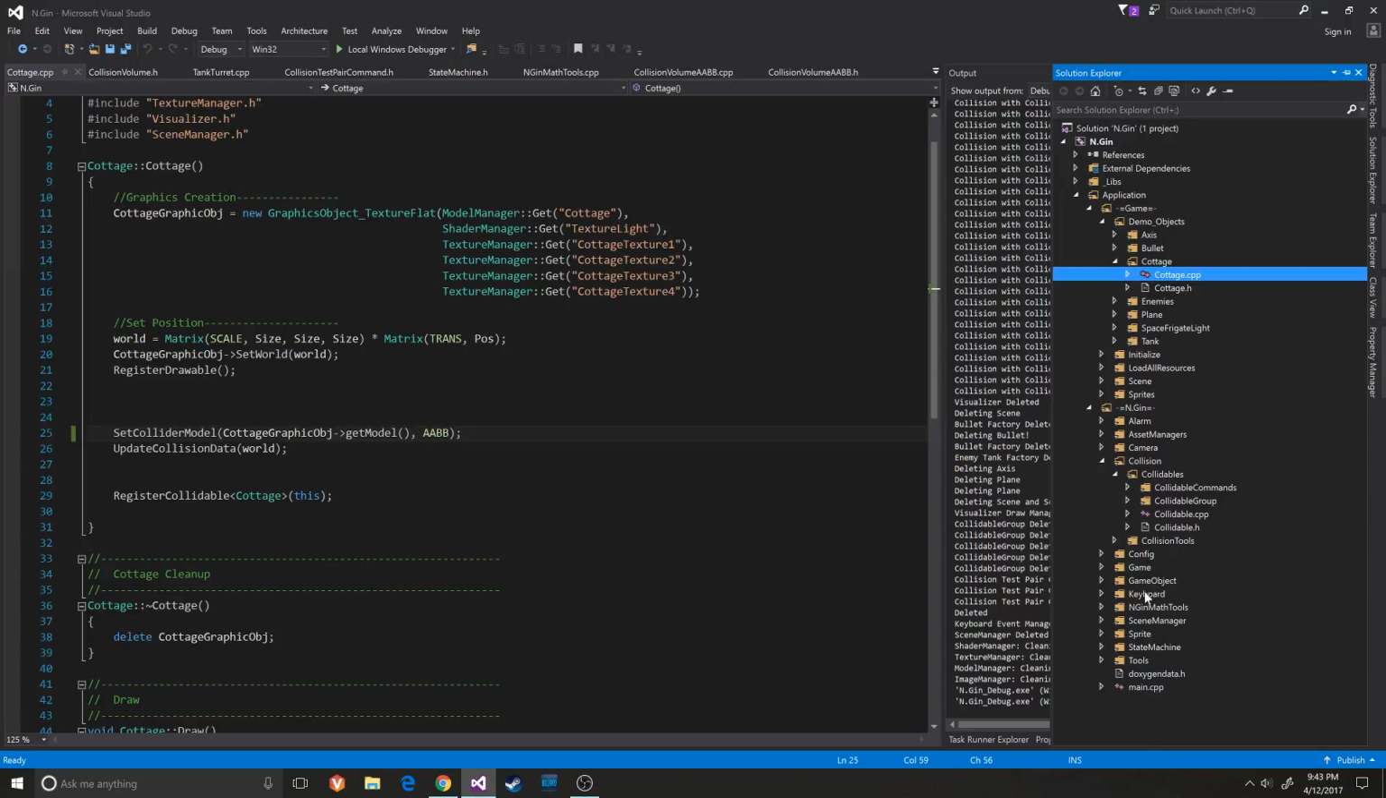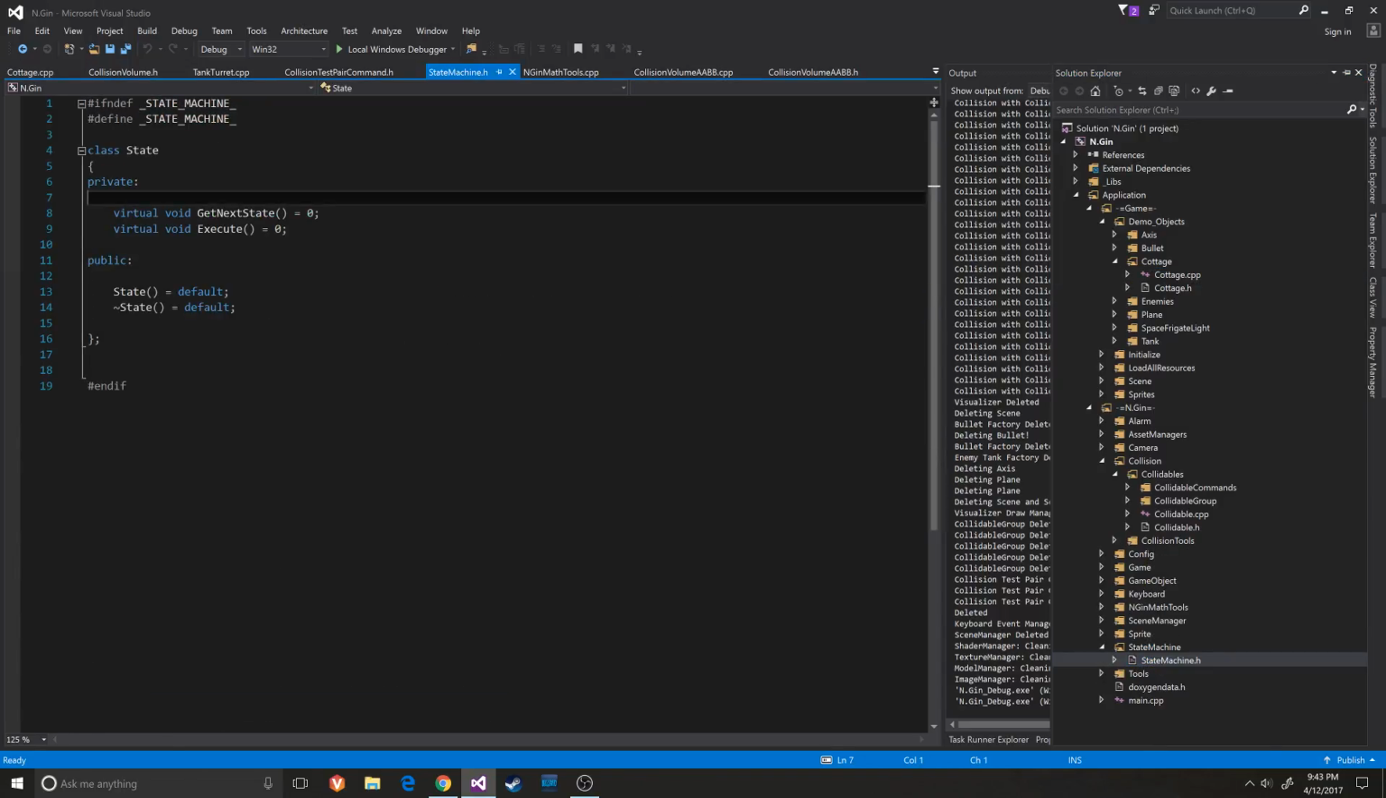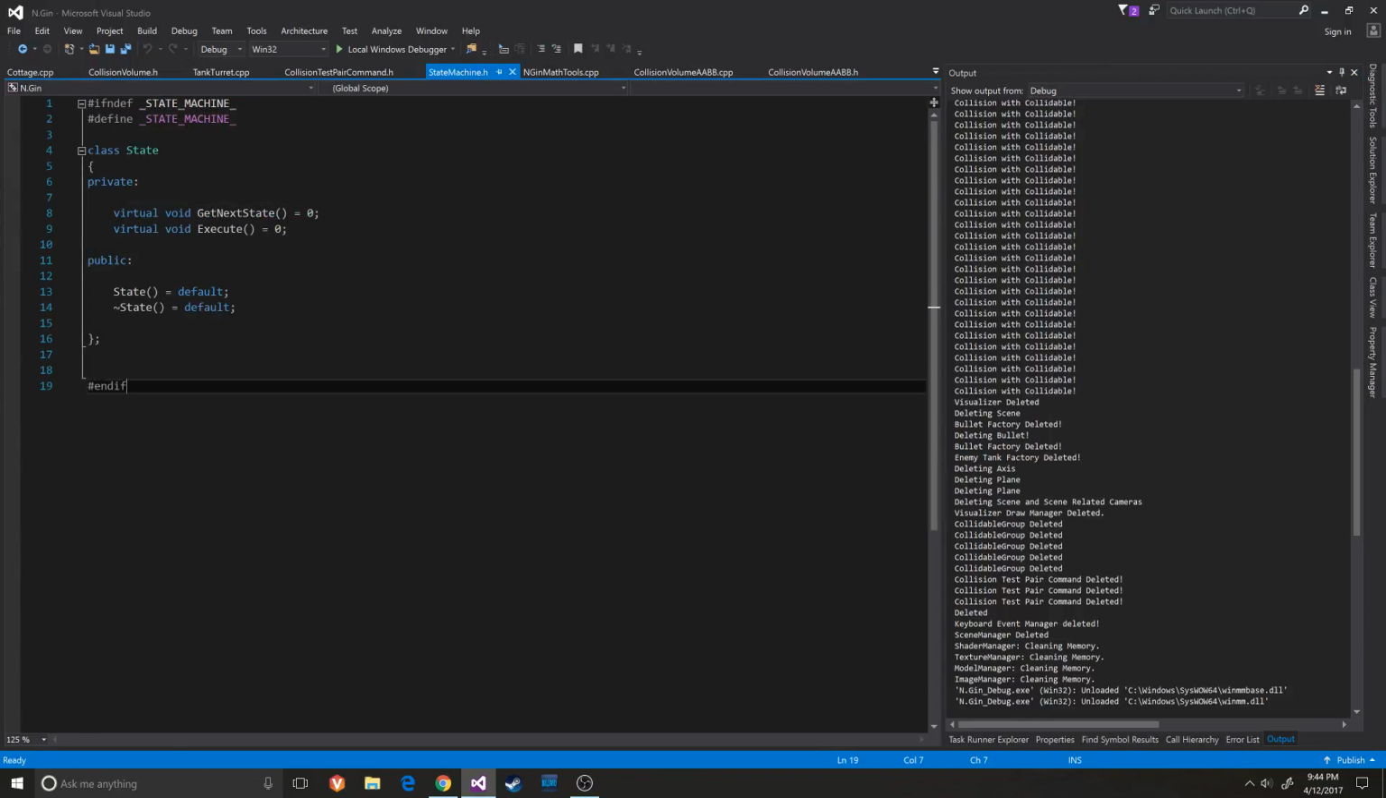Speaking of state machine, I added a little prototype right here, just to show you what I have in mind for the state machine. It seems like this is pretty much it for a base class, and then the states are pretty much implemented by the player, which is what I'm going to do. I'm going to implement it, but it doesn't seem like there's a whole lot going on here.